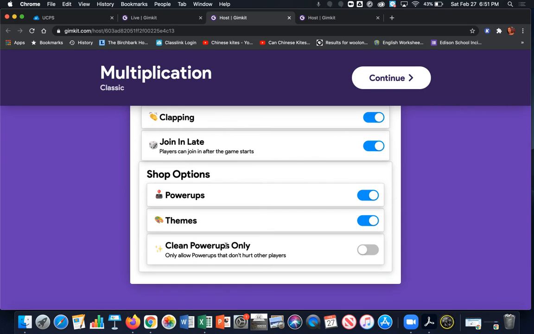So Gimkit's power-ups, there's two different kinds. There's the kinds that you can buy with your money to kind of hurt another team. So one of the power-ups might be called freeze a team or freeze a member. So what you could do is you get to choose which team or which member you want to freeze from answering questions for a certain amount of time. That's an example of a power-up that can hurt another team or player. You can turn this feature on where the power-ups won't be to hurt another player.